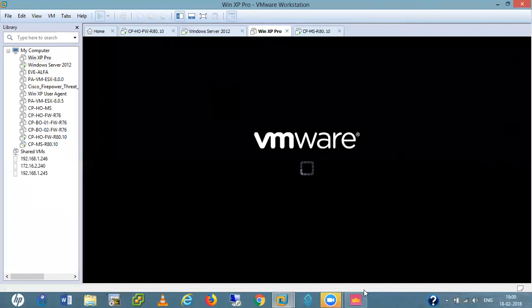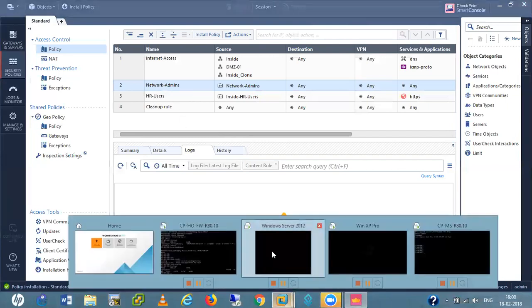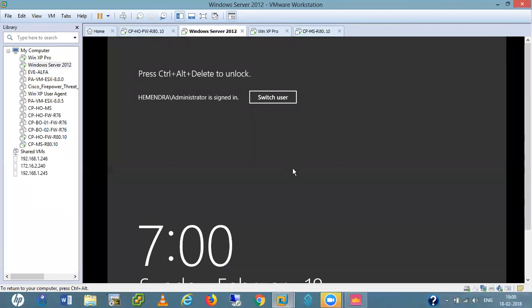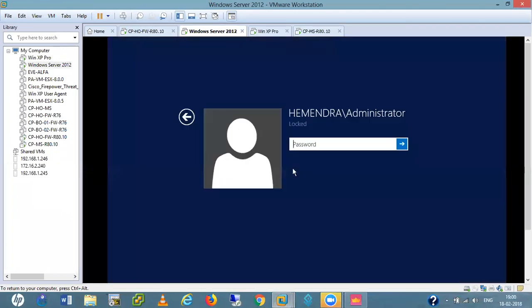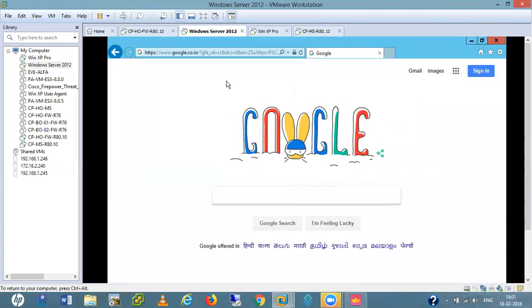See, the thing is we have the policy only for network admins and HR users, right? So this AD server is also in our inside network, right? Yes. Is it DMZ or inside? It is in the inside network. One second, let me check the adapter, this one, the BMNet one. So I didn't allow these users also, because we are logged in as an admin right here.